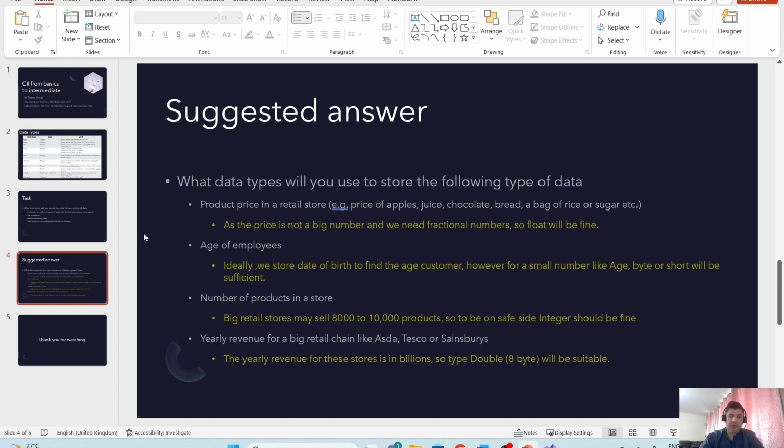So I hope you have a good understanding about data types, why we need data types, and how C# stores data in computer programs.